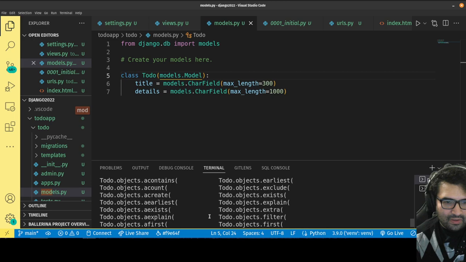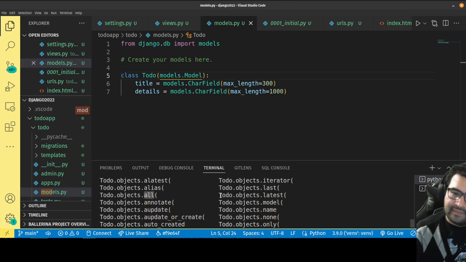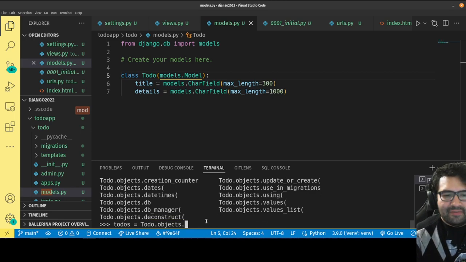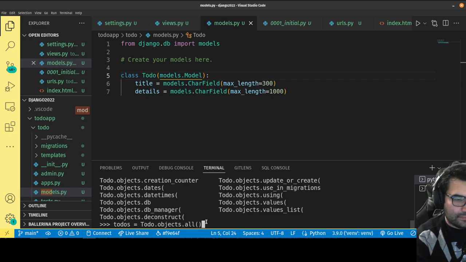I want filter, first, get like a get all. There it is, all. Okay, that's what I thought. So you can see there's a lot of different functions. You won't memorize all of them, but there's a few that you'll use a lot. To-do.objects.all. So that should return me all the to-dos.